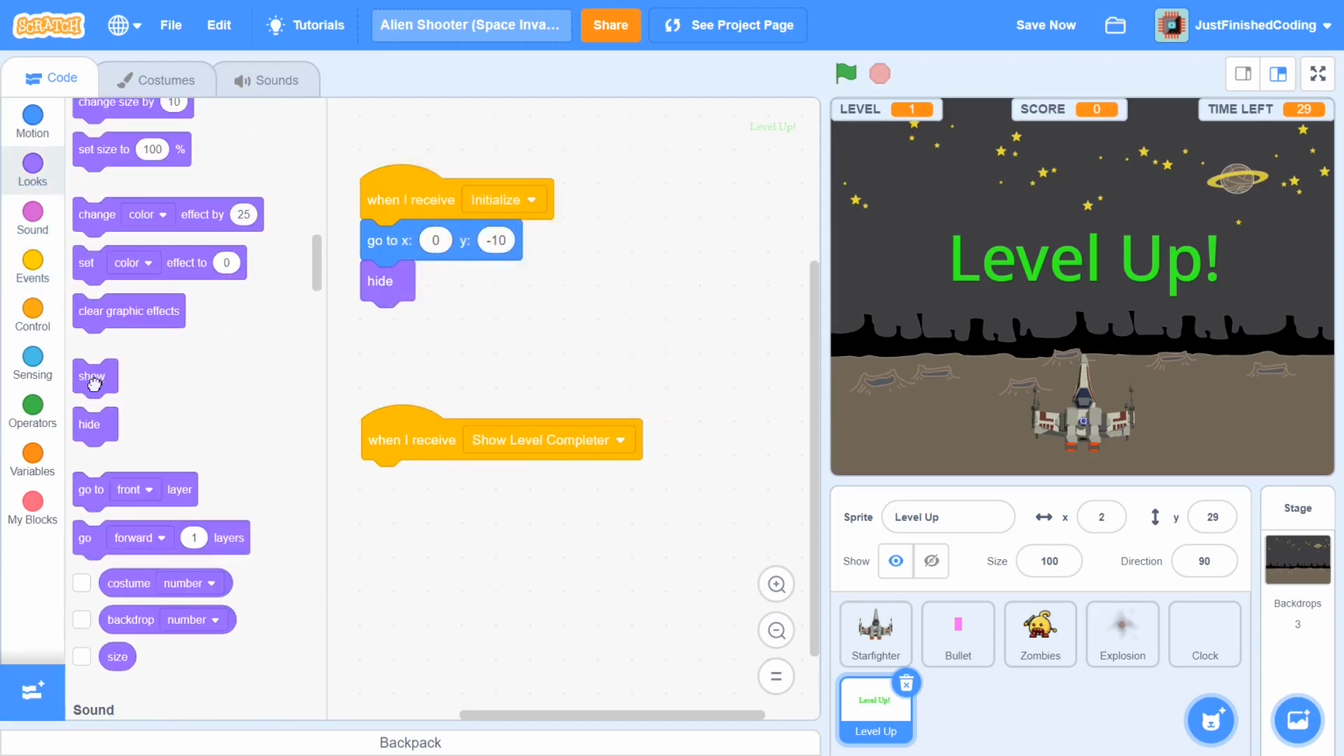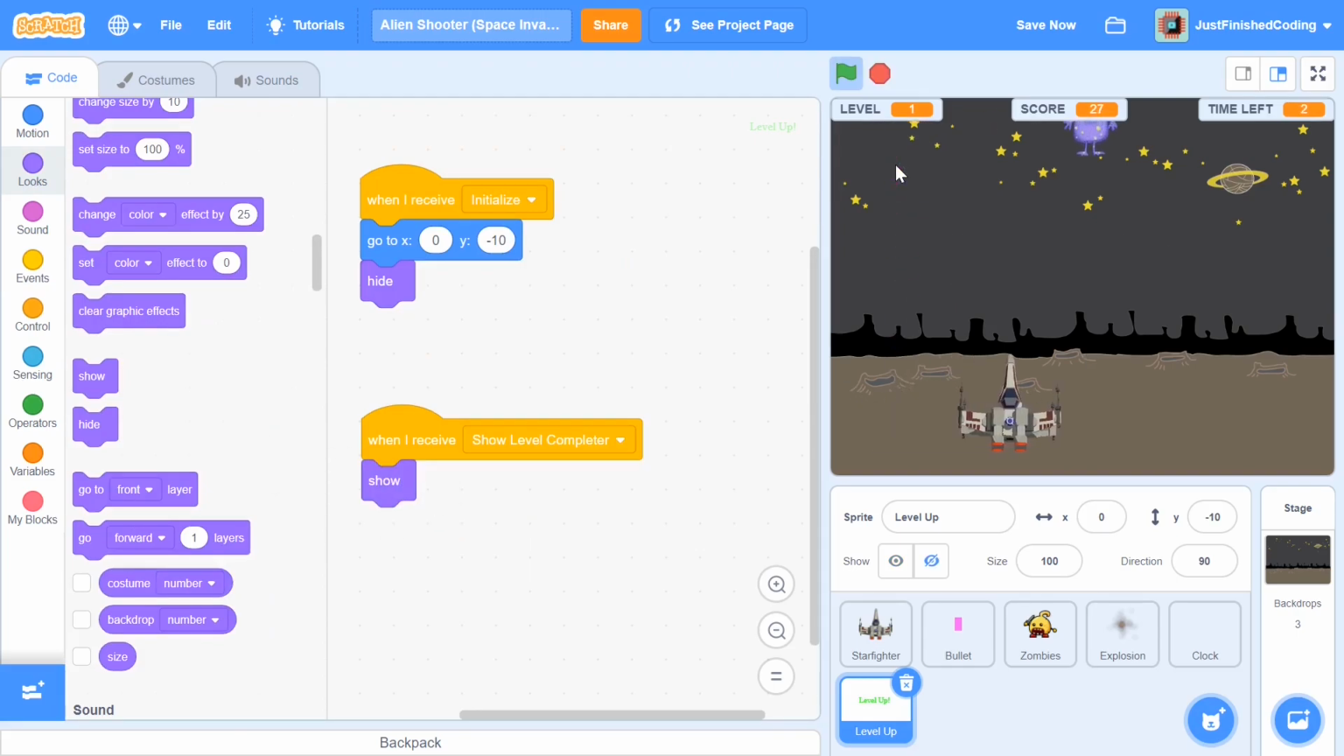And yep, that is pretty much all you will need. So when we finally complete a level and the time left goes to 0, you can see that everything hides, including the starfighter, and we have a pretty neat level up message. And that is already pretty cool. Alright, so now it's time to finish up our game by coding in the end screen.